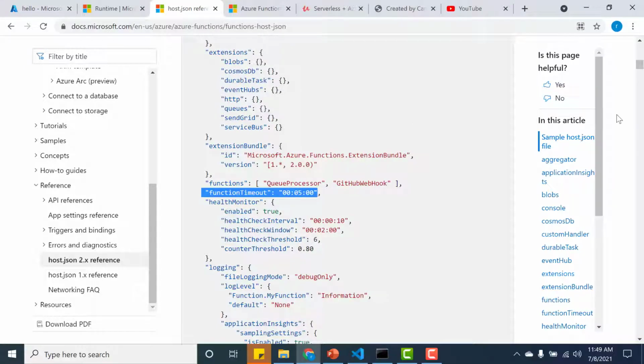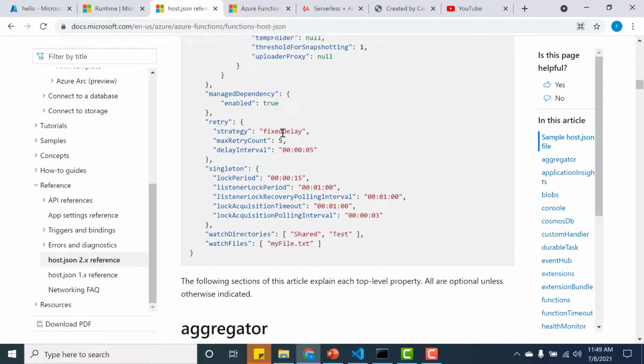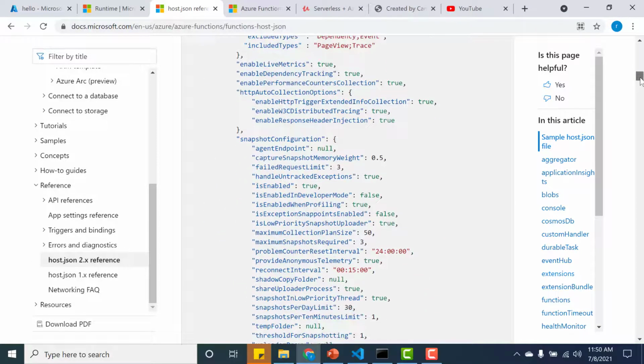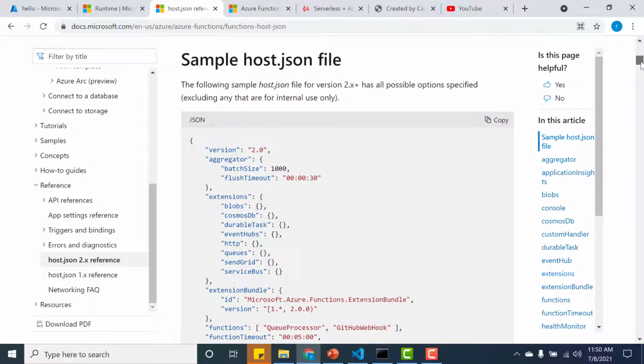The other important setting is the retry mechanism. For example, if you want to have a max retry count of 5, then you can set it to 5 or any other value. You can also set a delay, after how many minutes or how many seconds you want this retry to happen. This is something that you can try as an assignment. There are other configurations as well, but for the time being, we'll just stick to the most basic ones. These are the function related configurations that can be made in the host.json.